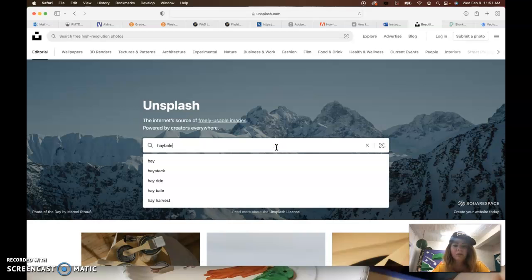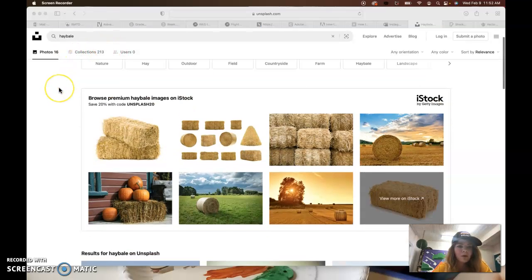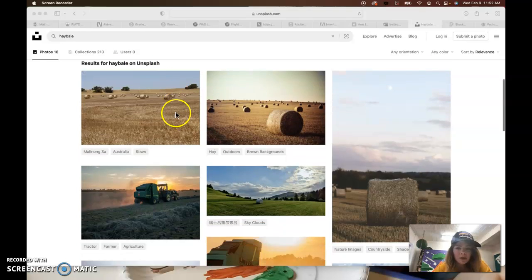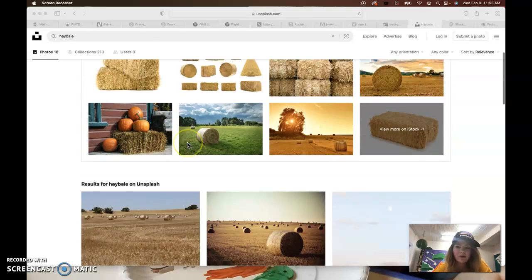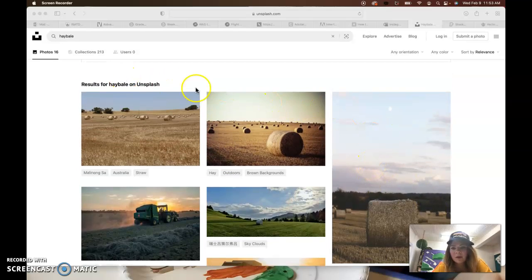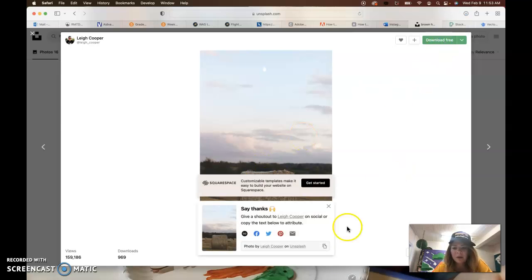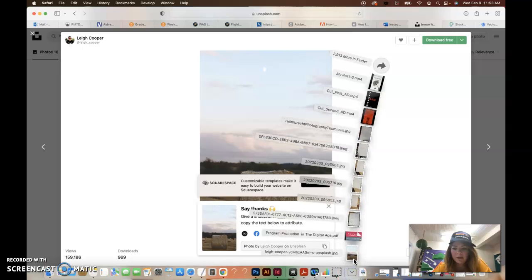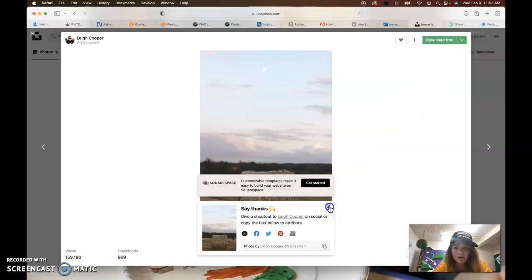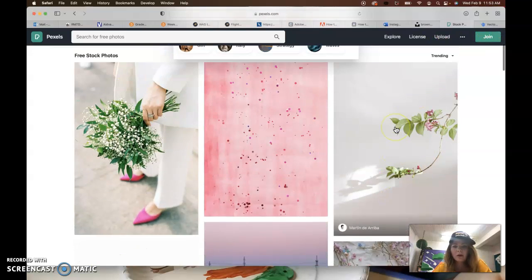I'm just going to look for hay bale to show you how the process goes. This is Unsplash. They're trying to show me stuff from iStock, which I know is not free, but anything on Unsplash, results for hay bale, should be free. So if I click on that, I can download it for free, and it goes right into my downloads folder. So now I have that in my downloads folder. Maybe I want to use this as a reference for my file. So that's kind of how you would do that. It's going to be similar for these other sites as well.